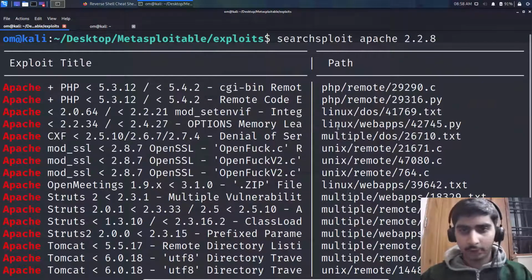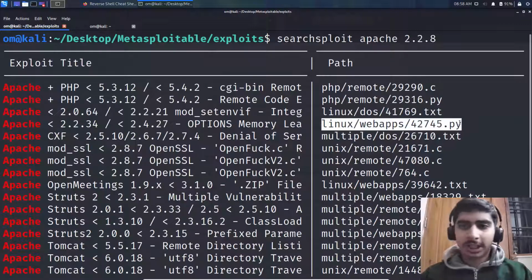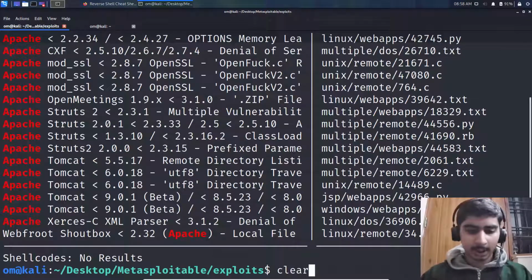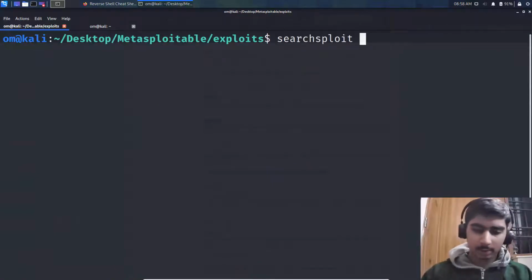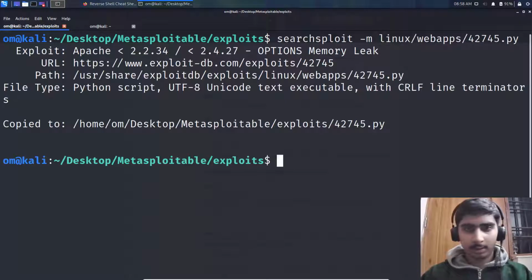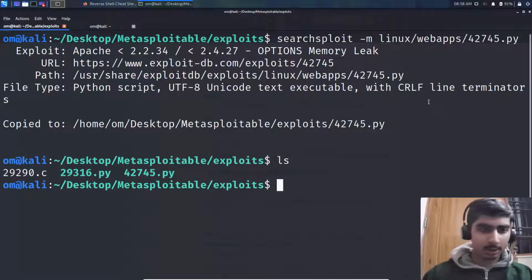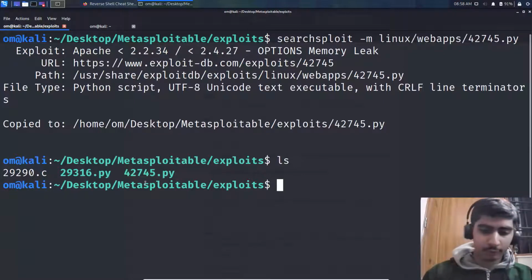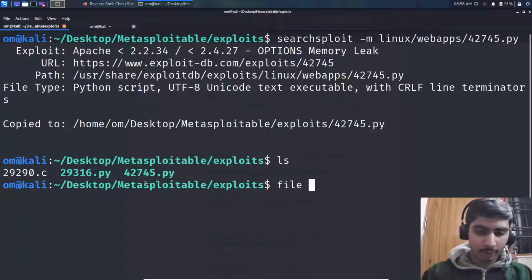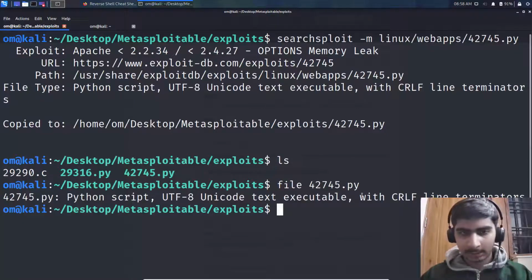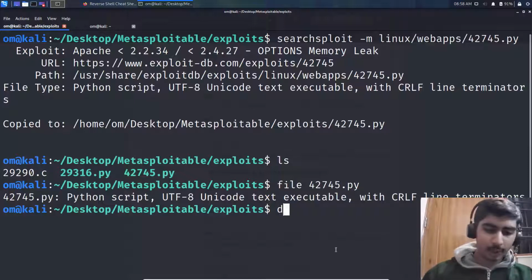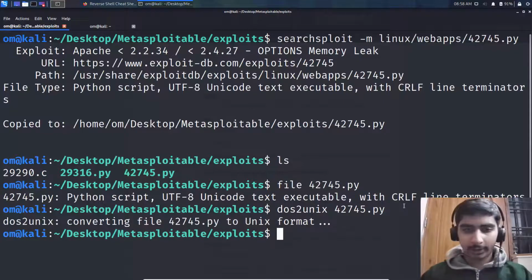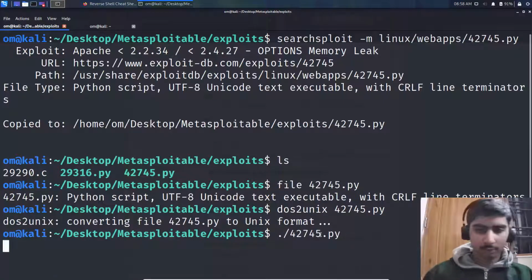So we were going to run this Python script, because that's the problem sometimes with C programs. You might need some header files which are missing. So searchsploit -m. So it's copied. Which one is this? 42745. So 42745.py. We are going to run the file command. Now this has CRLF line terminators, so we are going to need to convert this one, dos2unix 42745.py, and let's run this 42745.